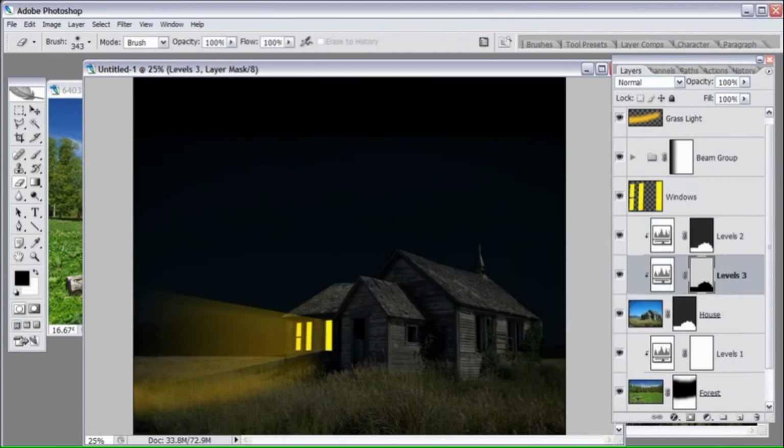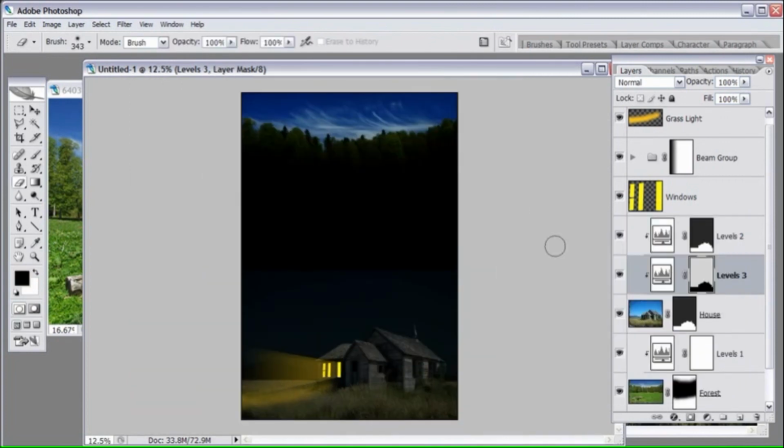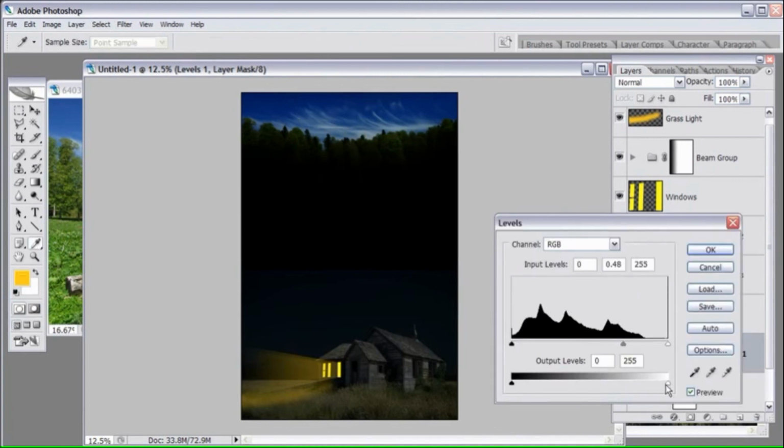There. And let's go ahead and zoom out and look at our work. That's looking pretty hot. Yeah, it looks like the sky at the very top is still a little bit bright. So I'm going to go ahead and just double click on the Levels for that image adjustment and make that just a little bit darker, just so it'll blend in more with the house, because it looks like it's just a little bit too bright for nighttime. Great.